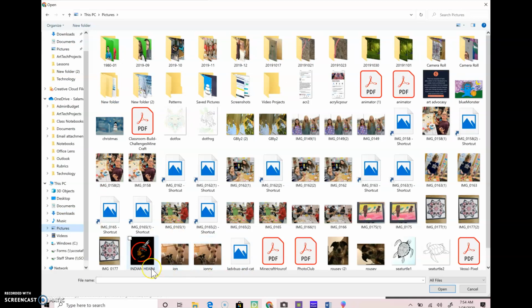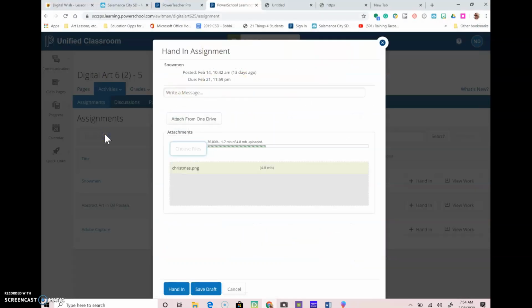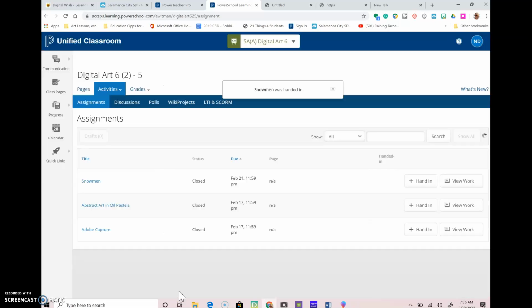So on my picture file here, which I have tons of them, I have Miss Skiba's dogs in my, say, for example, maybe this is the project here. You'll see this green bar right here. That means it's uploading. I can see down here there's a Christmas PNG file, and then all I have to do is click hand in, and then you're done. That's all you have to do to hand in a project. You can see that there is a green check mark here now for the project is handed in.